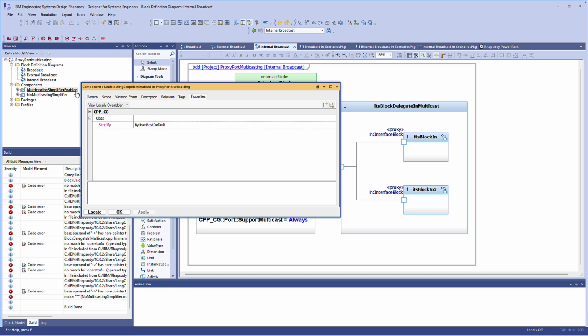Here in locally overridden properties, you can see I've overridden a single property, CPP-CG class simplify, and that's been set to by user post default, which just means that Rhapsody performs its own usual internal simplification activities and then checks for any user supplied ones. Now, the Power Pack does supply such a simplifier, so as long as this property is set, it's used automatically.